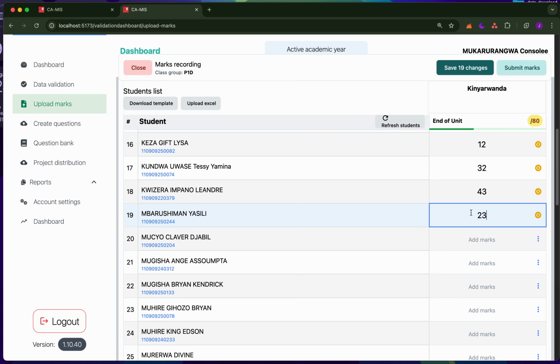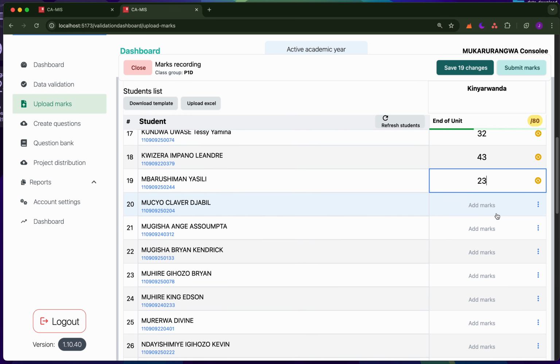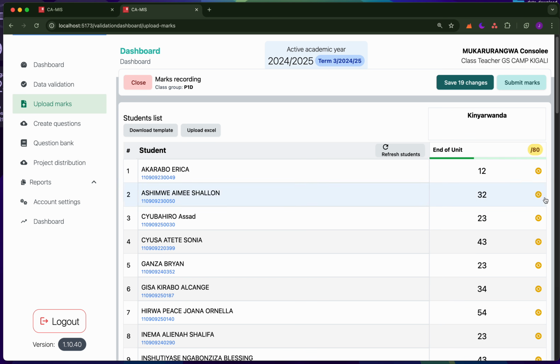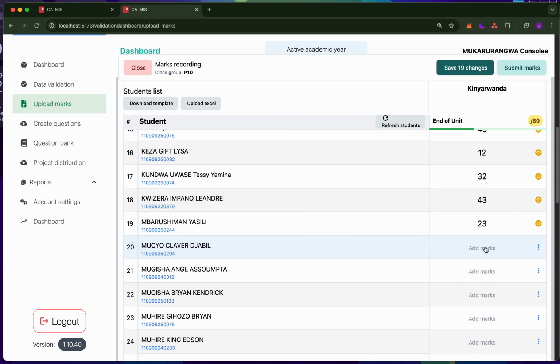You will be able to record all the marks step by step without having network issues, because in this phase you don't need the network or internet access once you reach this page. For example, if I try to reload the page, you will see all the marks are still there. All the marks will stay until I click on save or I close the form.